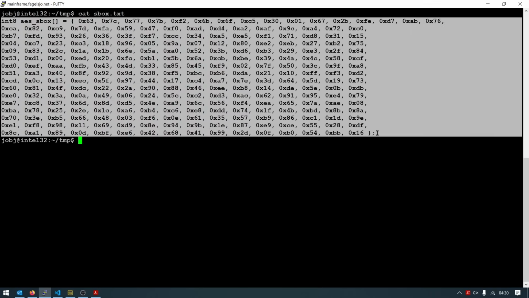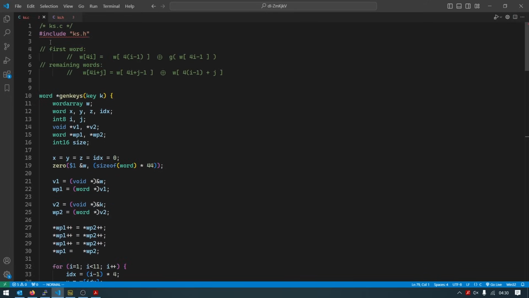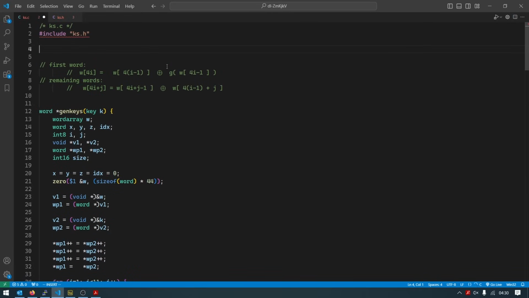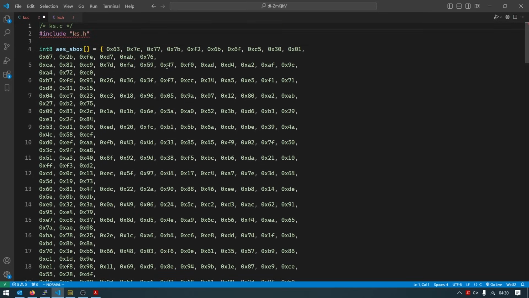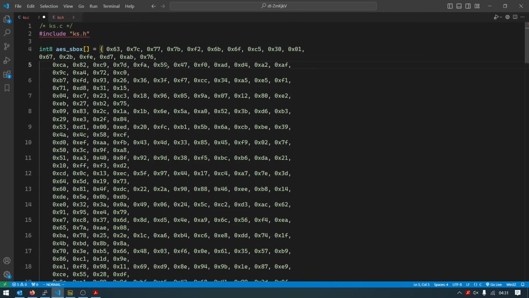Then we copy this thing, we go to our C file, paste it in, and let's jump out like so. It's a little bit annoying that it puts 2 lines at each, but I think we can look past that.